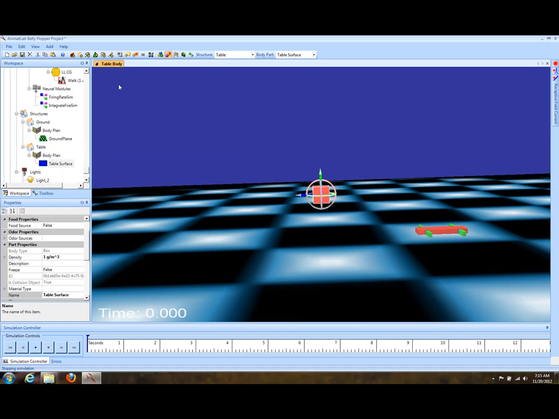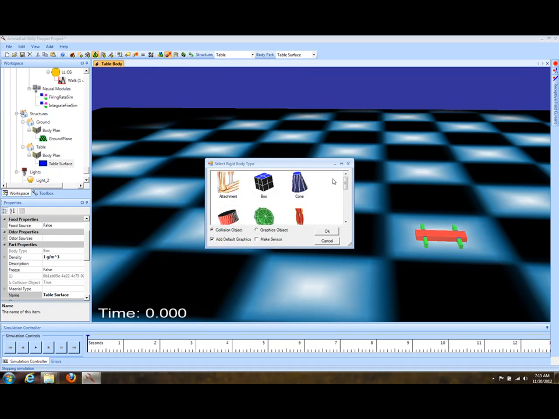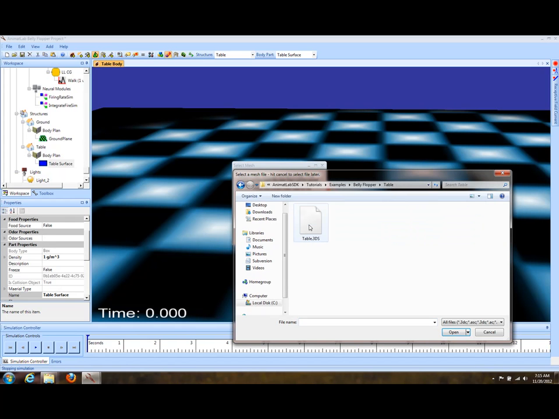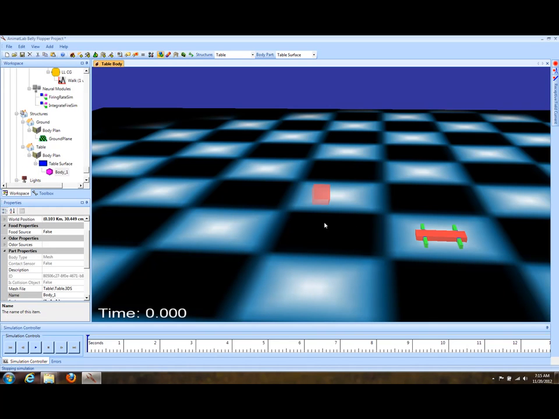Okay. So next we want to add our graphical mesh. Let's go ahead and click the Add Body Part and click on our table surface, and we're going to add a mesh. We're going to make it a graphics object, and OK. Since this is a mesh object, it next asks you for the location of the mesh file. So we're going to go into our table and click our table 3DS and load it in.